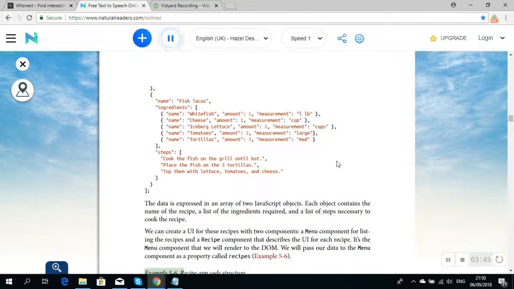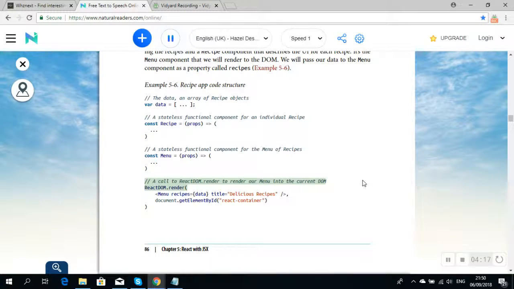Example 5-6. ES6 code structure. The data, an array of recipe objects, var data =. A stateless functional component for an individual recipe, const Recipe = props =>. A stateless functional component for the menu of recipes, const Menu = props =>. A call to ReactDOM.render to render our menu into the current DOM, ReactDOM.render, recipes = data, title = delicious recipes, document.getElementById react-container.